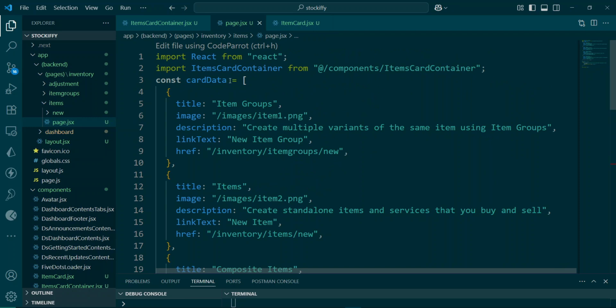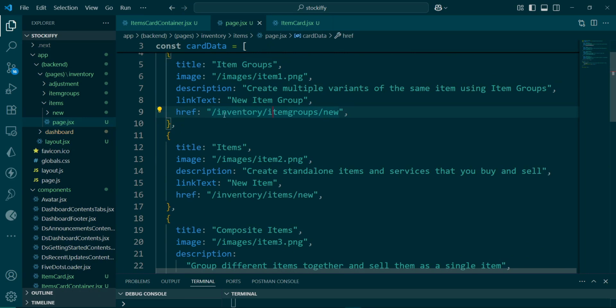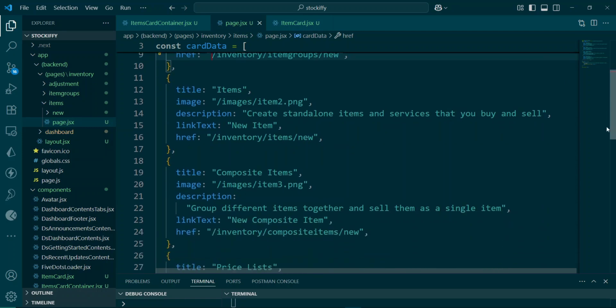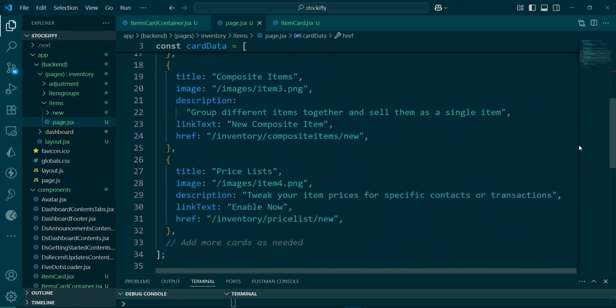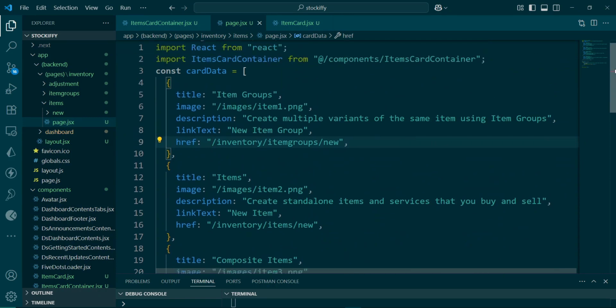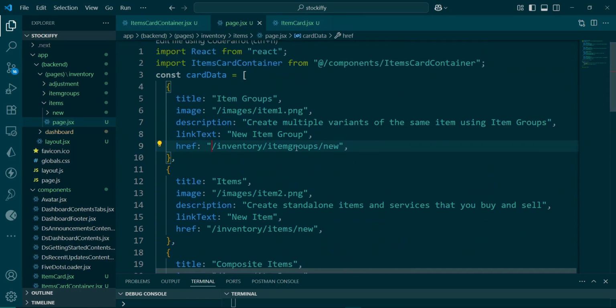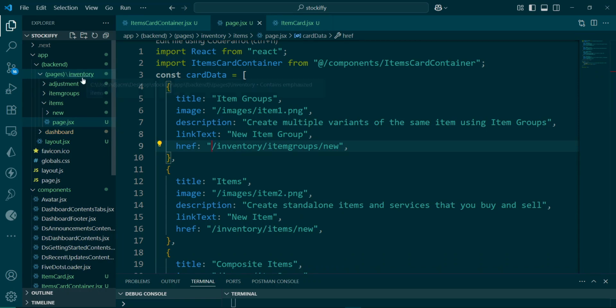So the card data is an array of objects with all of this, and this is where we define the routing. You have to notice that the routing pattern here follows our naming convention in the pages: inventory, adjustment, item groups. Inside of our item groups, there is a new page.